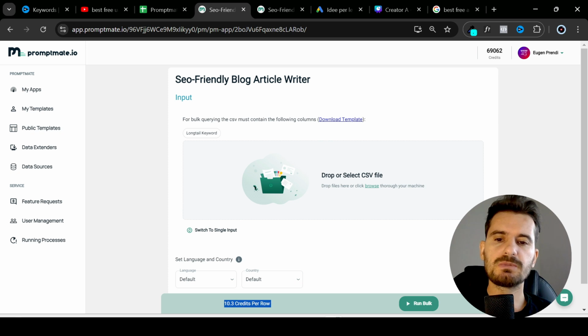But for this specific purpose, it just uses 10 credits to write an article, which makes it free, unique, best, SEO friendly, all you want as an article generator.